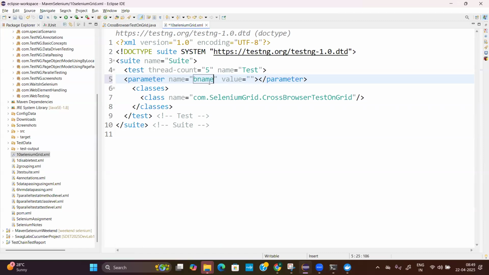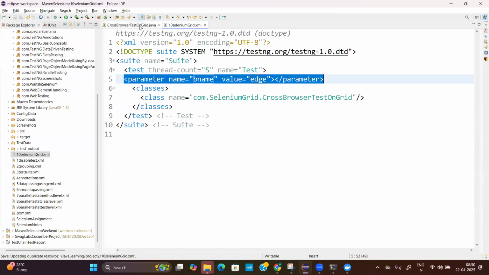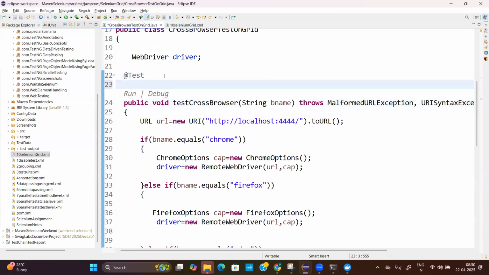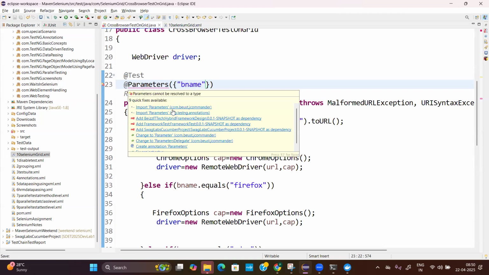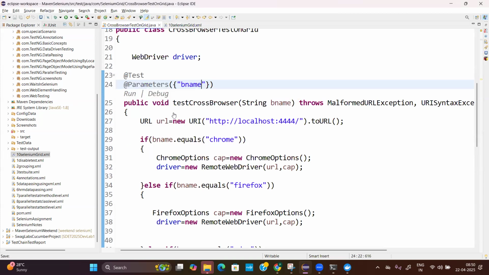The current name is browserName, that's a variable name. And what is the value? Suppose if I write edge, it means if I run this code, the current code will execute on the Edge browser. Agree? But whenever you are passing a parameter from the XML, the test case should read this parameter, right? So one more requirement is what? You need to add the annotation @Parameters here, and inside the round bracket, you need to write that variable name. And let's import Parameters from TestNG. Clear? And save it.